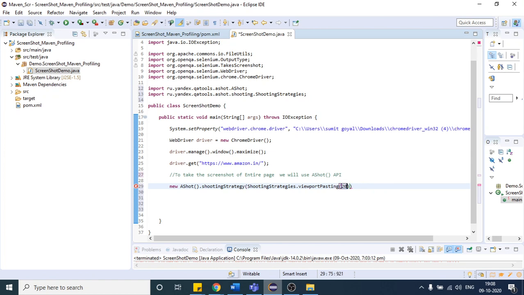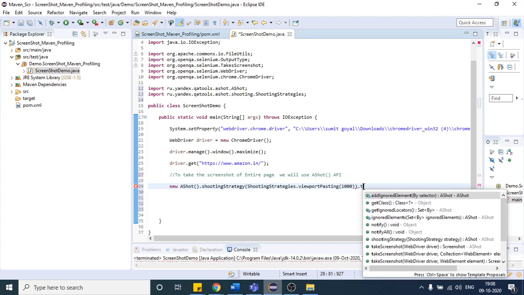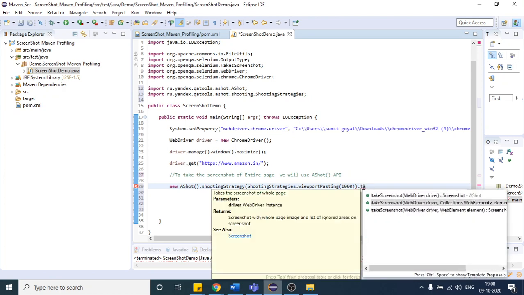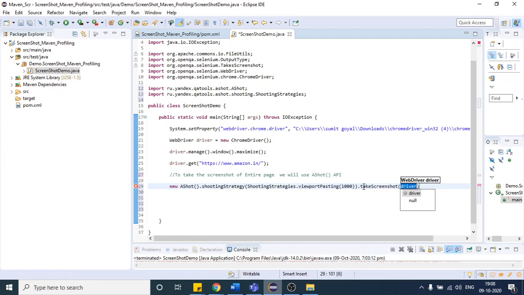If I provide 2000 milliseconds, that will be equal to 2 seconds. We will see what this number does in a short while. And after that, I will use one method, takeScreenshot. Okay, it is expecting our driver object. Place it here. Let me put a semicolon at the end. I think it is done.